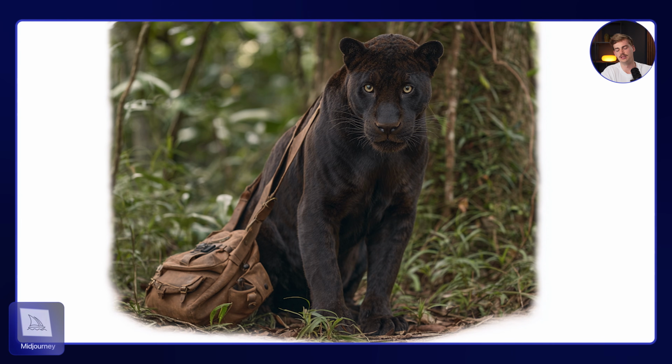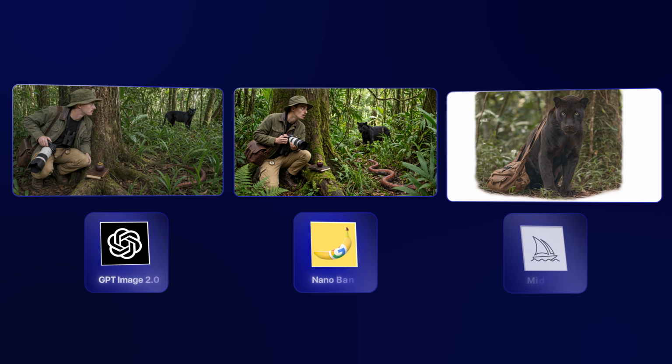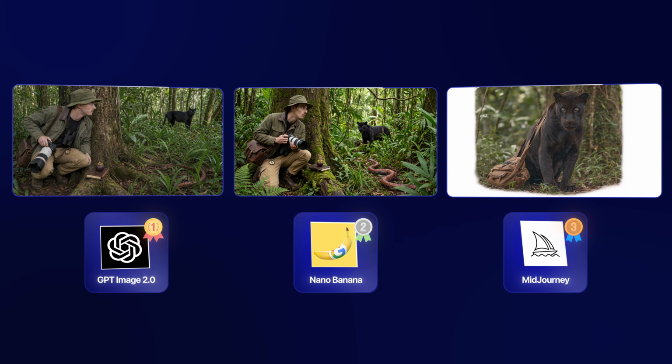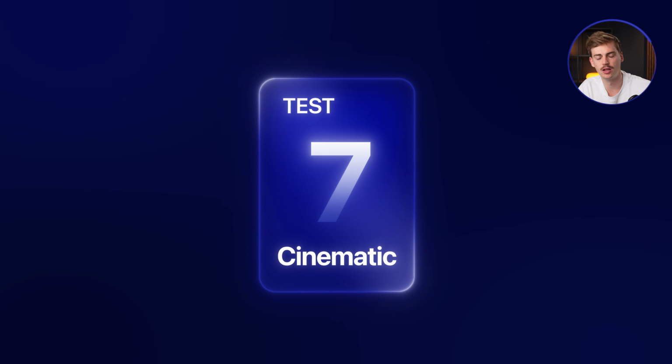Then Midjourney, I just couldn't do it. This one, GPT Image 2, is the best one by far. Then we have Nano Banana, and yeah, an unfair comparison to Midjourney. Okay, so let's make it a bit more fair to Midjourney. Let me now just make cool cinematic looking images.